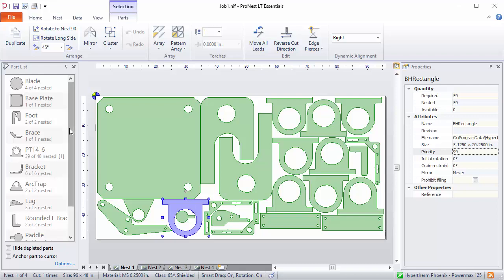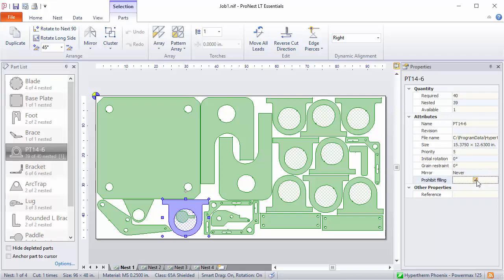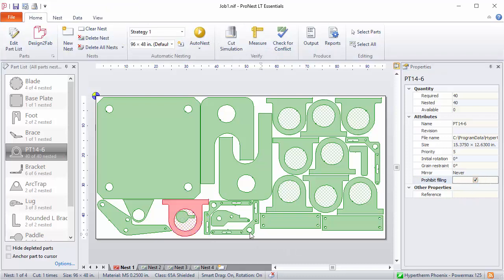So we'll find it in the part list. And I'll turn on prohibit filling. You can see now there's cross-hatching drawn on the part's interior. If we were to automatically nest again, no parts would be nested inside this part. Okay, so once I place that part, it now shows up in conflict, and this is because it has a smaller part nested inside of it.